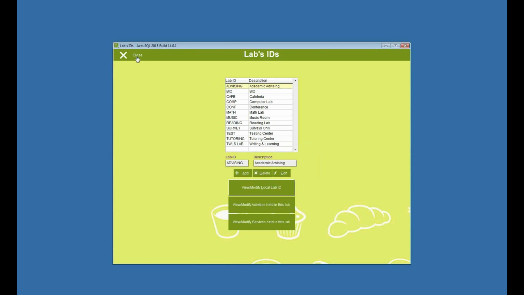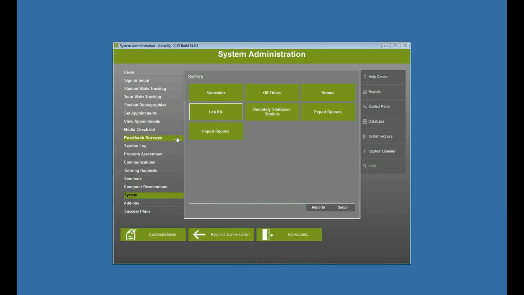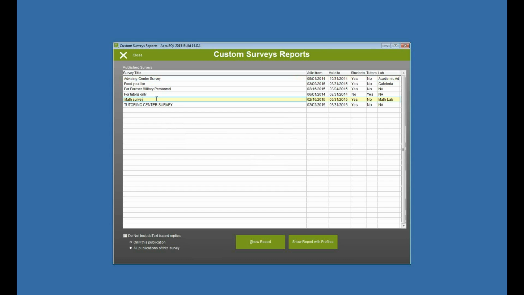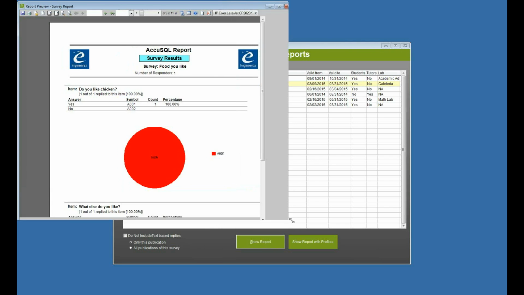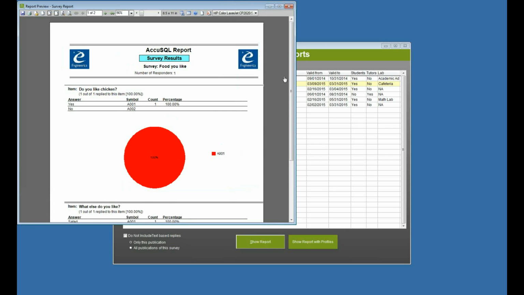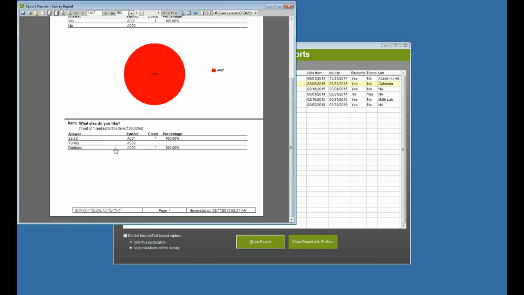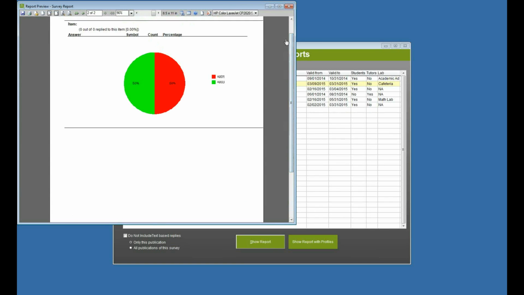And let's go look at how we can do reports here. Okay, so looking at feedback surveys, custom survey reports is the first one let's look at. So let's look at my food you like survey. Now, I'm not going to have anything in here hardly. And there you go. I've had one person answer that they said yes, they like chicken. And let's see, one likes salad, one likes Doritos, which shows me my 50-50 split.